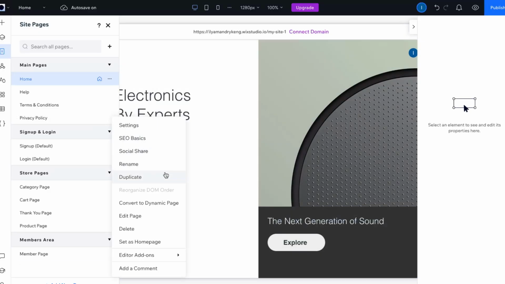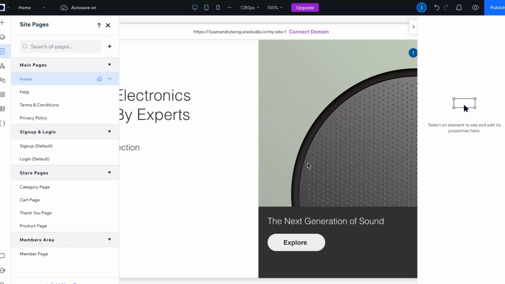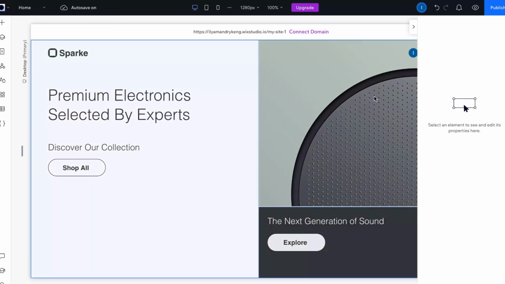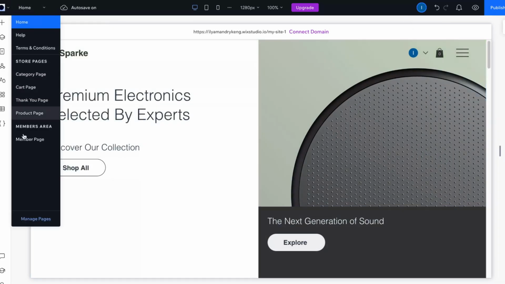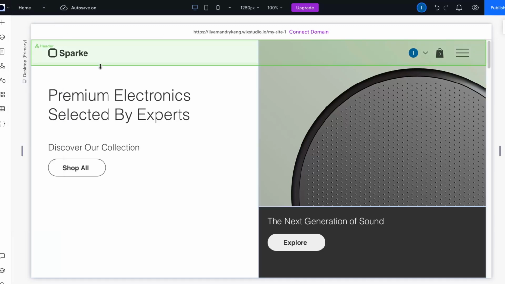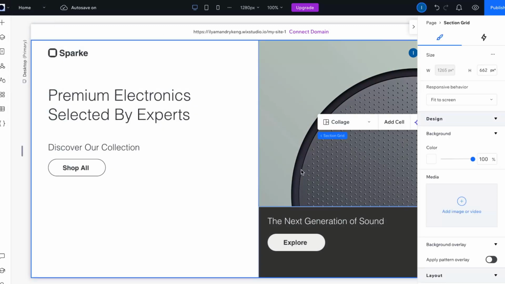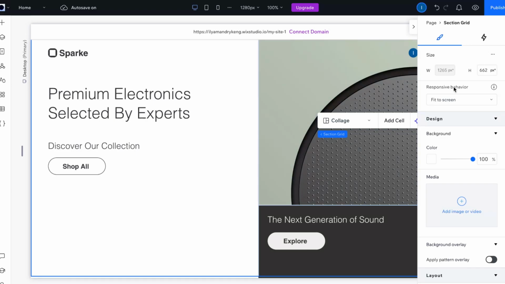The next thing we need to interact with is our design. Here we have a lot of options. Firstly, you can switch between different pages here. And the next thing, we need to edit our design. If you click on it, we'll be able to find all the properties on the right side.